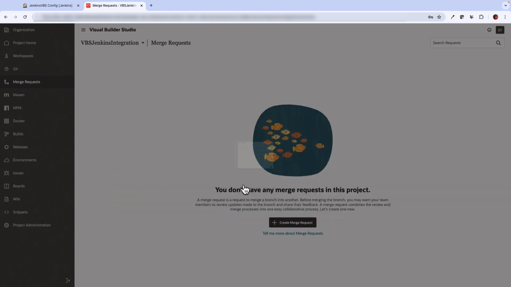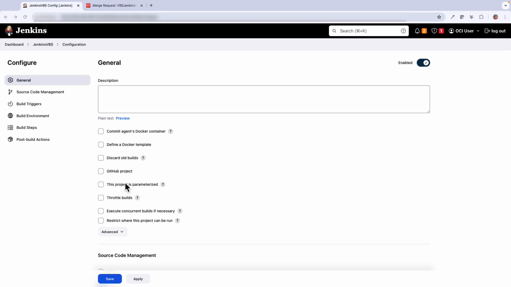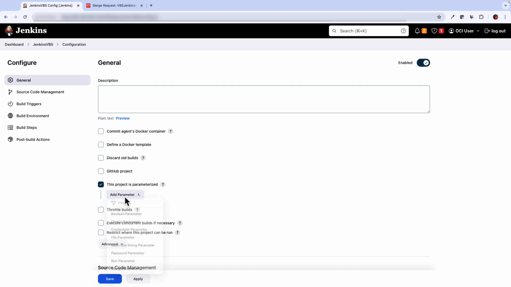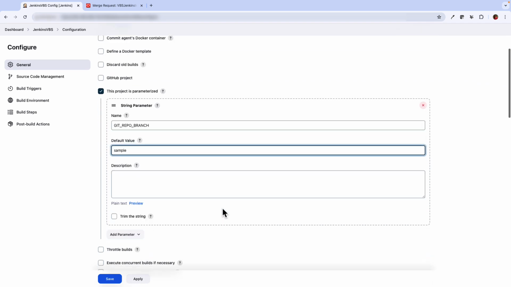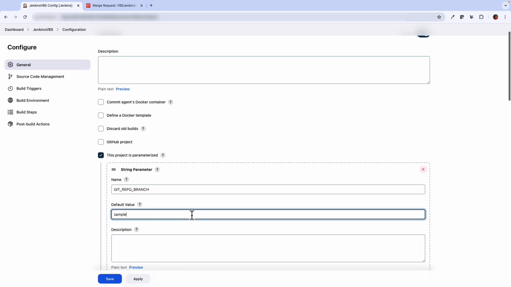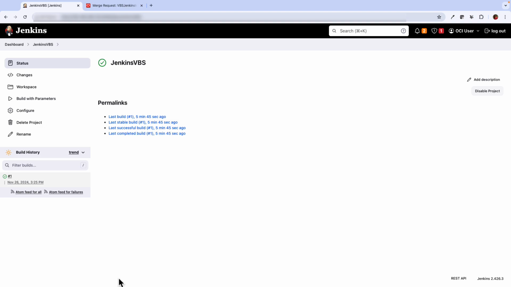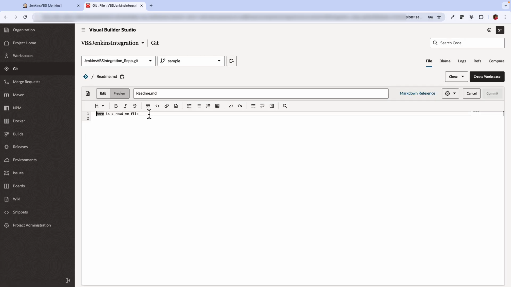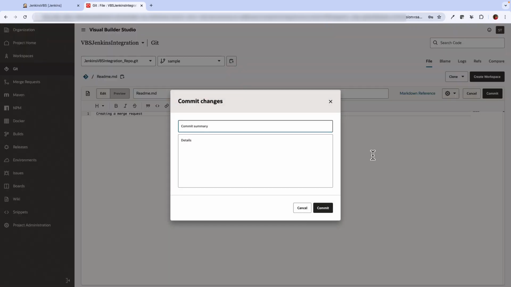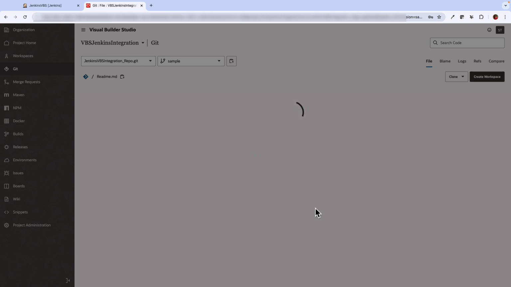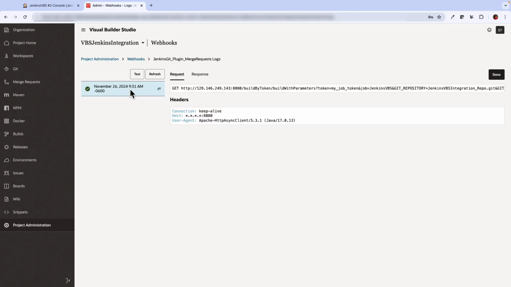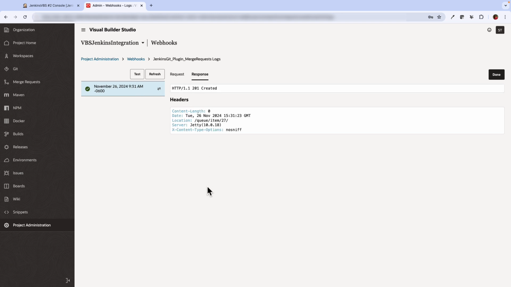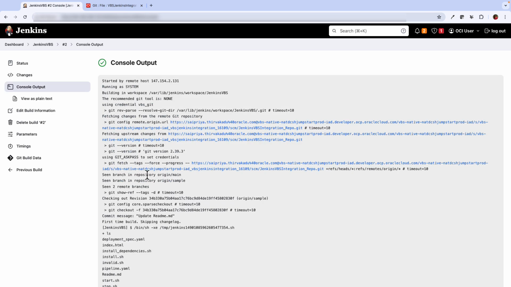Now return to the Jenkins job we created and configure the project to be parameterized. Add a string parameter with the name git_repo_branch and set the default value to the review branch name, that is sample. Click Save. Next, go back to VBS and update the README file. Commit the code changes to the sample branch. This will trigger the merge request webhook. You'll be able to see the logs both in Visual Builder Studio as well as Jenkins.